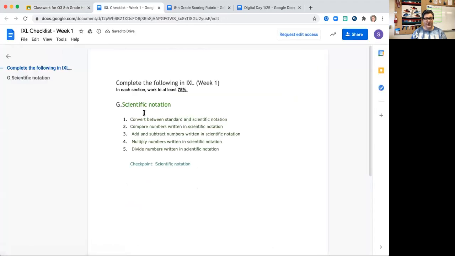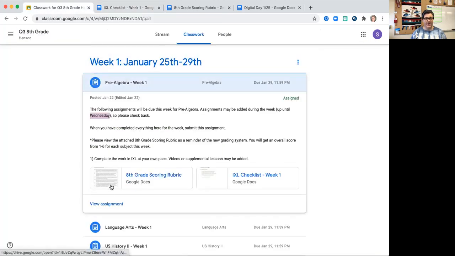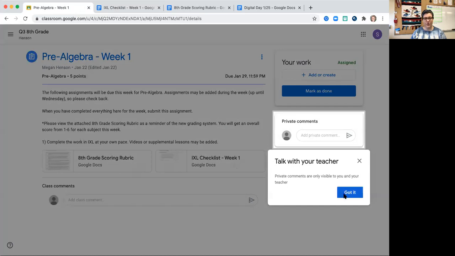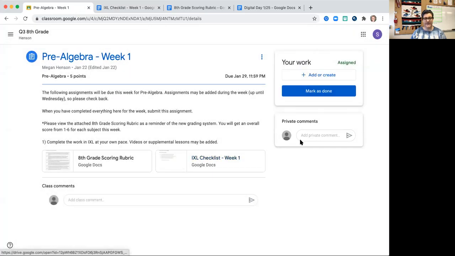I know that I have to, in each section, work up to 75% as opposed to 50%. So we're pushing it a little bit further than we have in the past. This week, all I have to do is section G, 1 through 5, and the checkpoint. So I look at this and I know that that's what I need to do. When I finish it, I have this set up as a student. So when I have done my IXL checklist, all I'm going to do is mark as done.